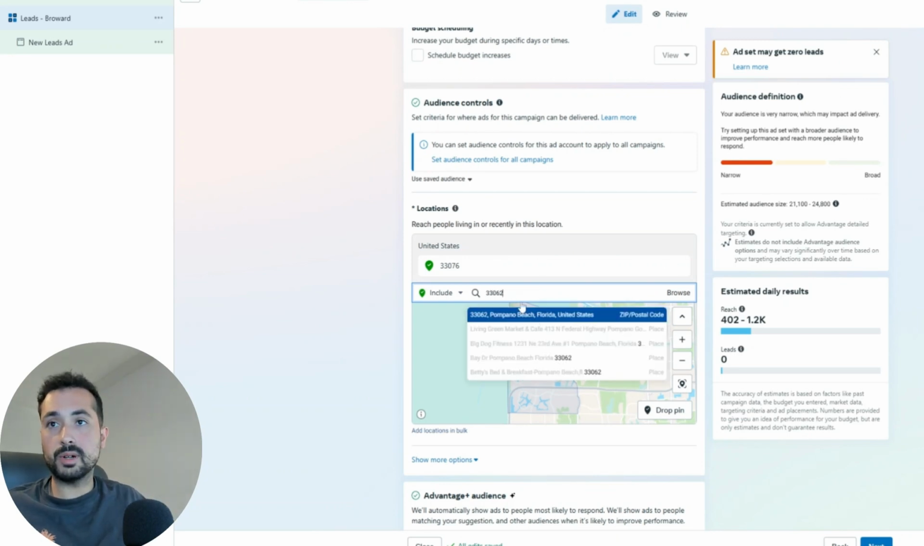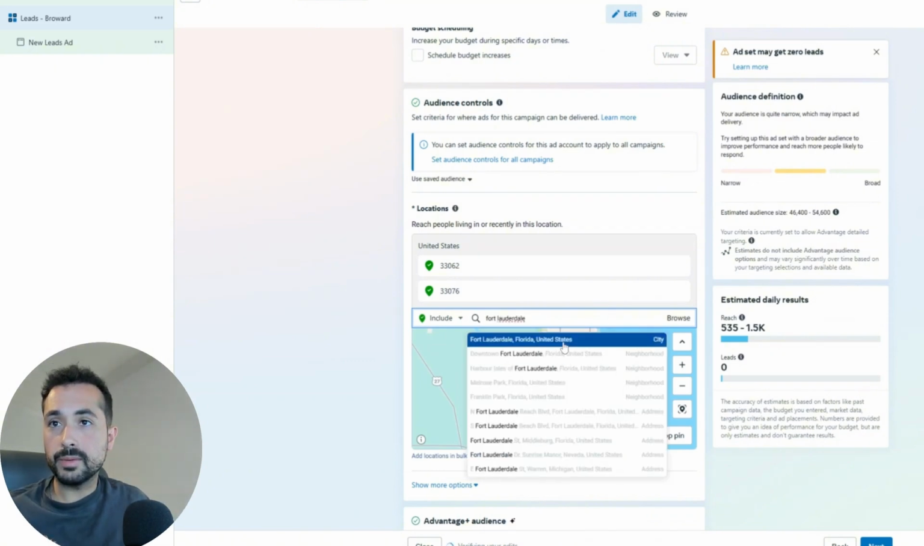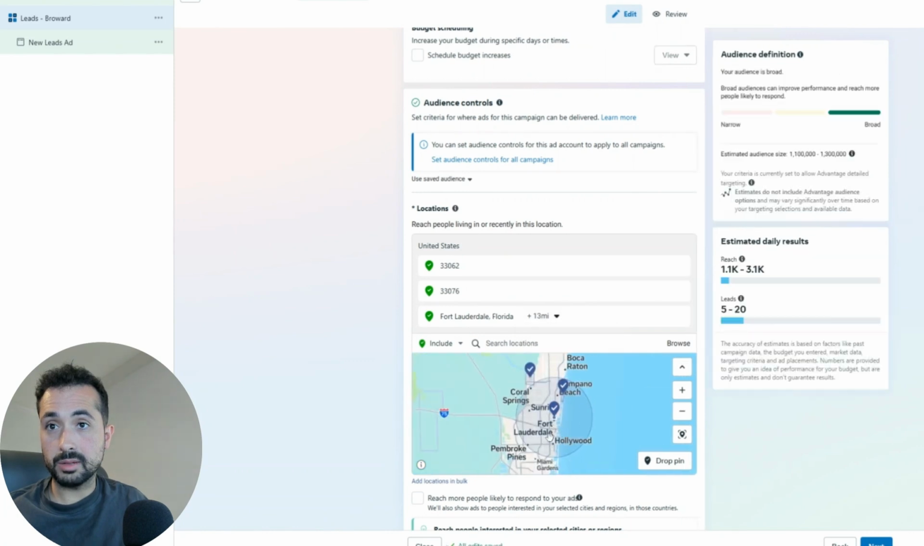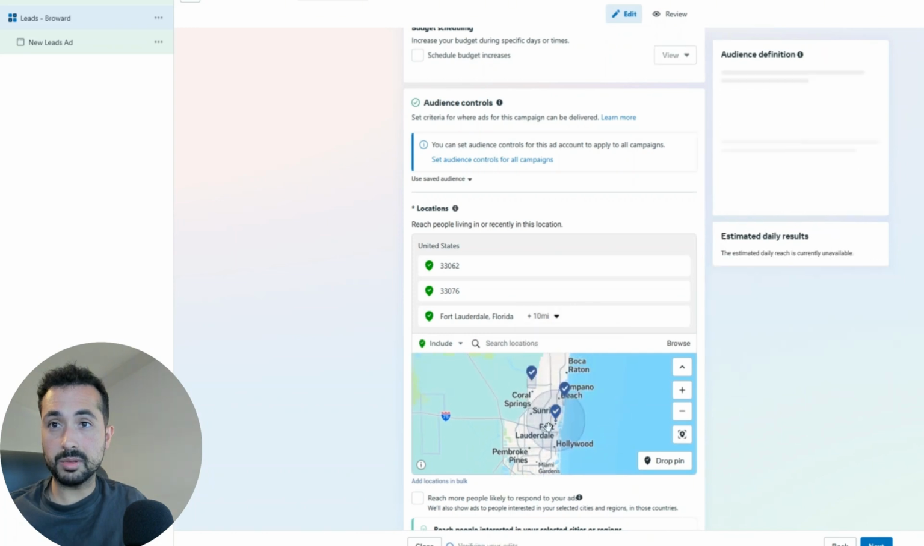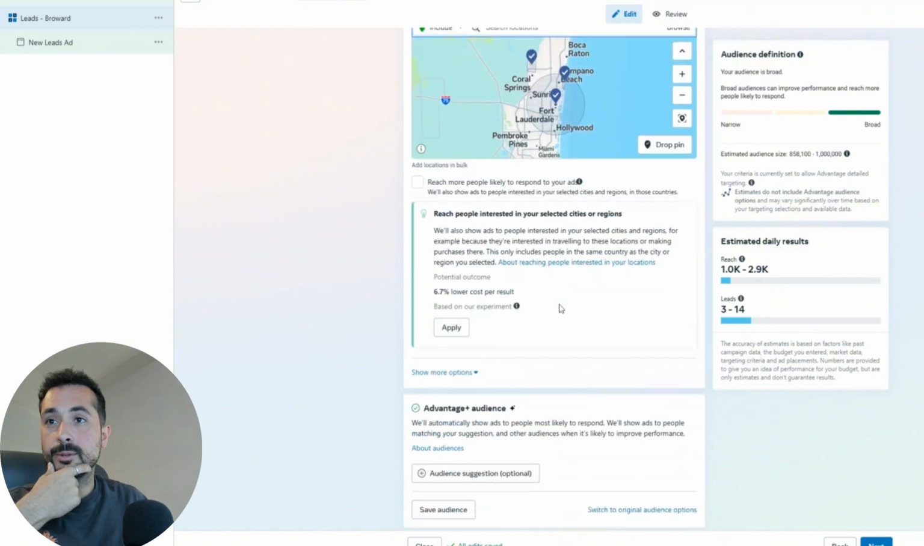So you can do zip code, but if you're not able to do zip code, you could do the city, for example, Fort Lauderdale, and then I would just do a pretty tight radius there. 13 miles, for me, is going down to Miami, which I wouldn't do. So I would just do like 10 miles, and that's a pretty good radius. So we'll come down here.